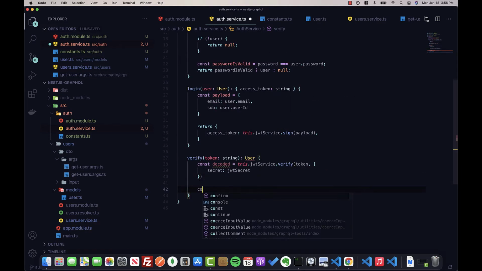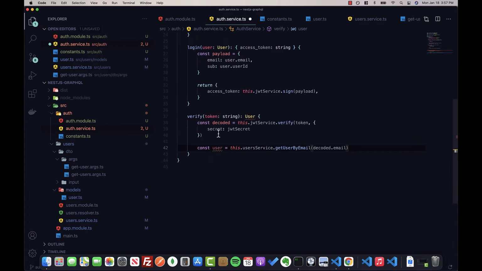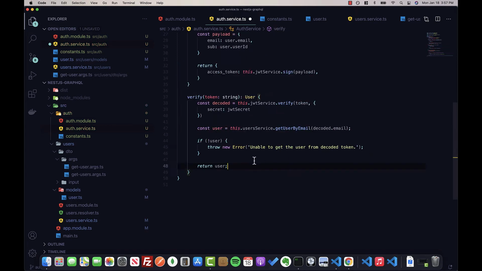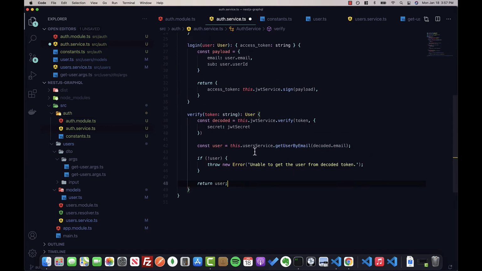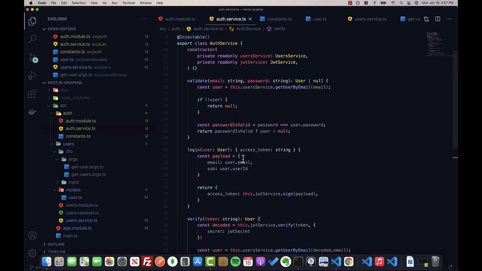Now that we've decoded, we go ahead and get the user from our user service by calling the getUserByEmail method and passing in the email that is on the decoded JSON Web Token object, which, if you are paying attention, is in the same format as the payload here, and return the user from the method. And we have completed our requirements for the auth service.